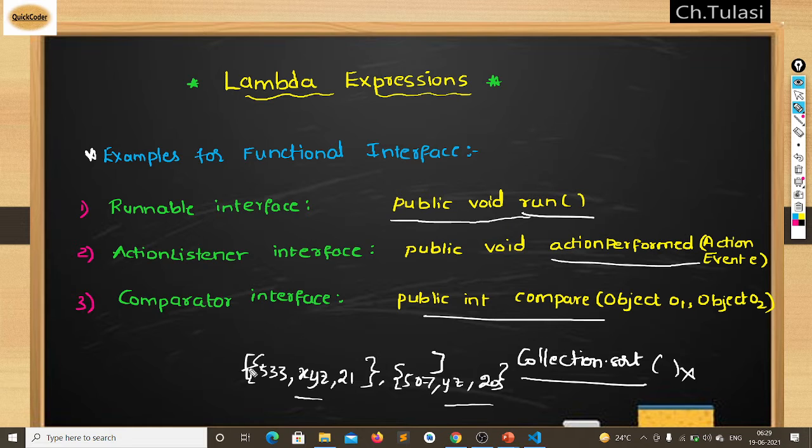Okay, if you want to sort this ArrayList based on name, you will pass the two objects. You can learn more about that. If you want, I can make a video, but you can search in Google how compare works. These are some examples of functional interfaces. For simple review, I gave these three examples. We have many more.